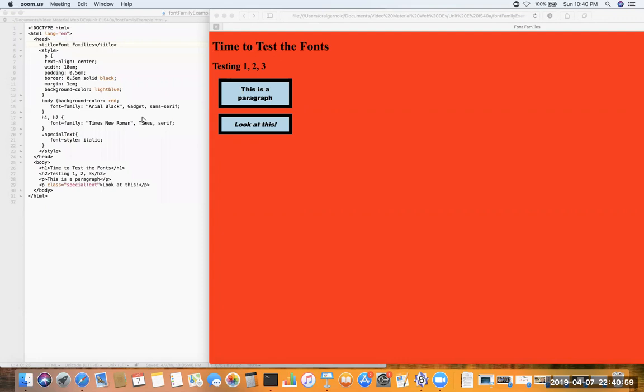So that is our body rule. Now let's go to the H1, H2 rule. Notice I have another font family in there: Times New Roman, Times, and serif. So notice that these conflict, don't they? We have a font for the body, the whole document, and then we have a font for H1 and H2. Well, H1 and H2 are going to overwrite the body. So notice they are in a different font than the paragraphs are, because the paragraphs are defaulting to our body text rule.